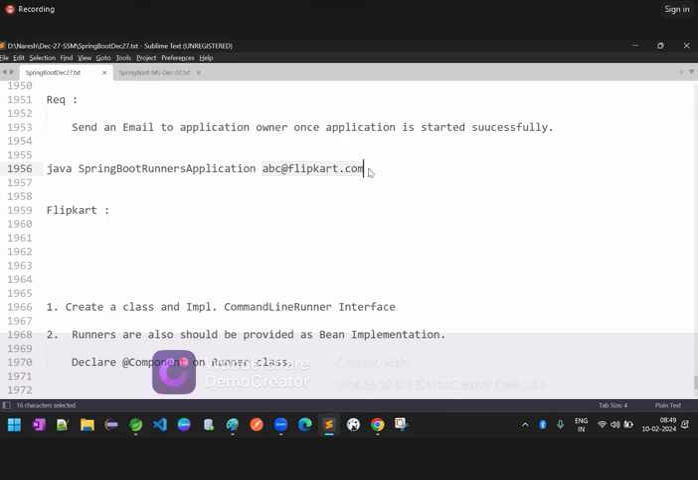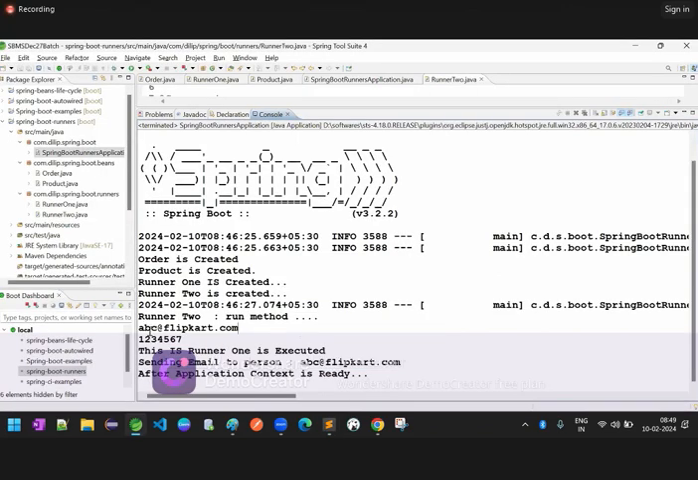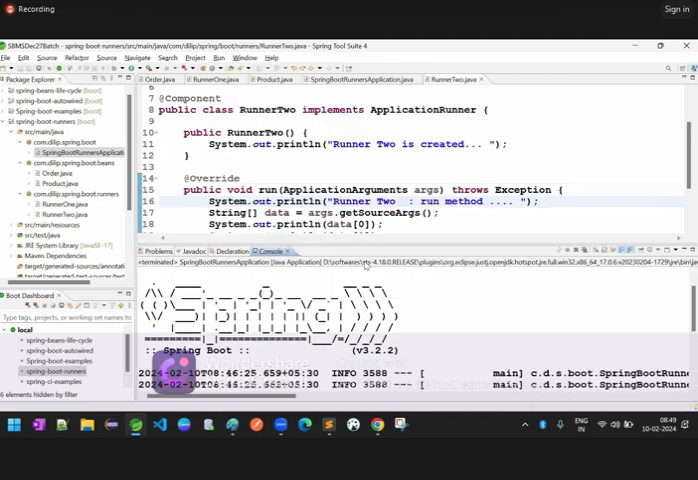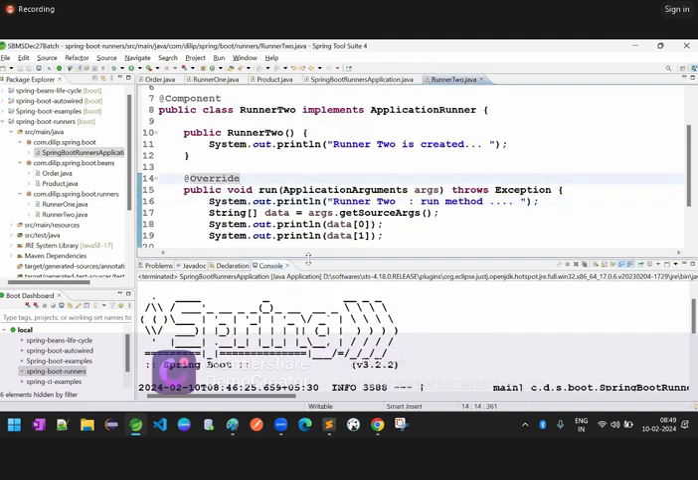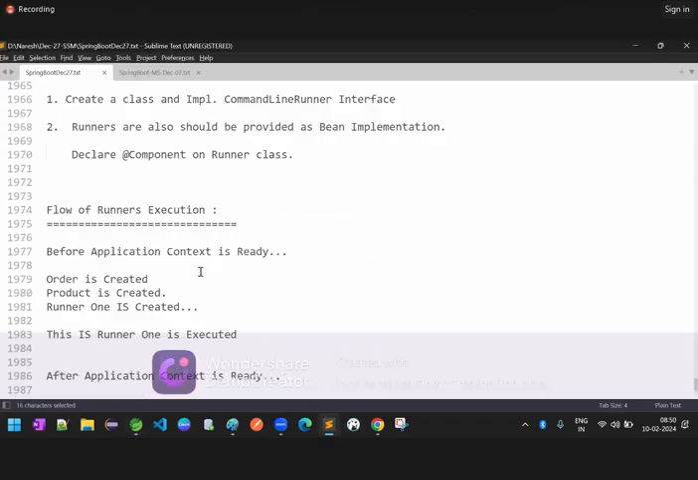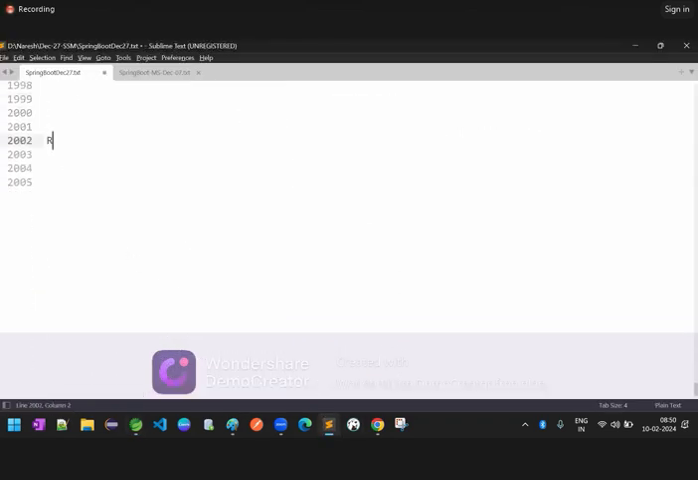Okay, let's see here. Both runners are executed. Runner 1 is created, runner 2 is created, and immediately runner 2 is executed, as well as runner 1. Okay, fine. Now, how do you make sure of the order? Assume, for example, I have 5 runners. I can write any number of runner classes. Runner 1 I have and runner 2 I have.